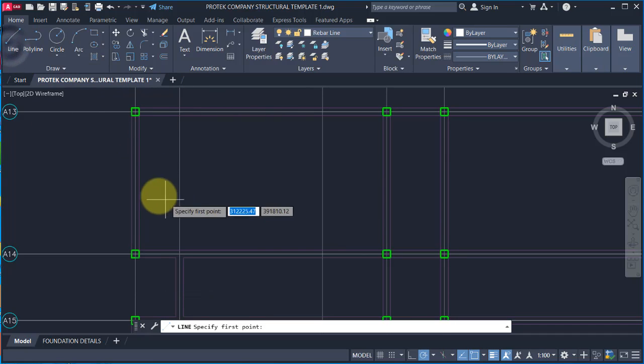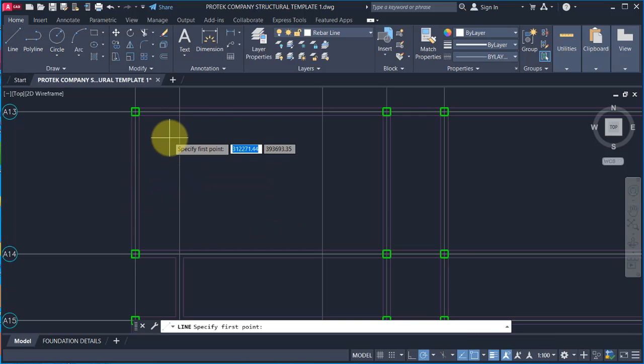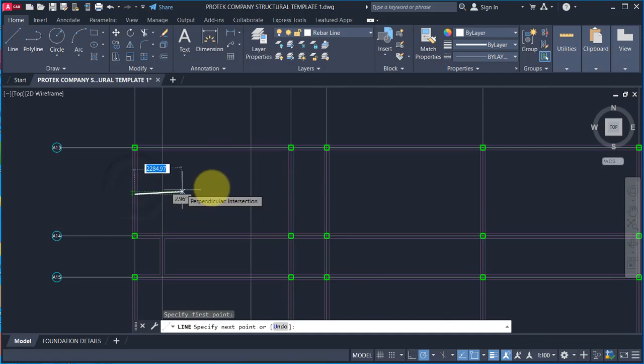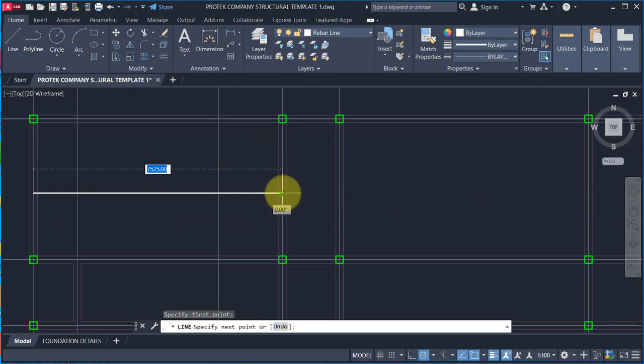Okay, I pick line again. I'll be drawing a rebar that is going to span in the shorter direction, which is the main reinforcement. So I'll pick this point from the grid line point like this. I take it to this point, and then I will place it there. Here is another panel.